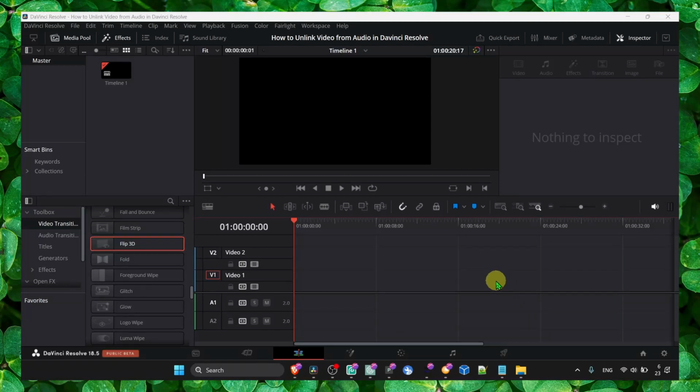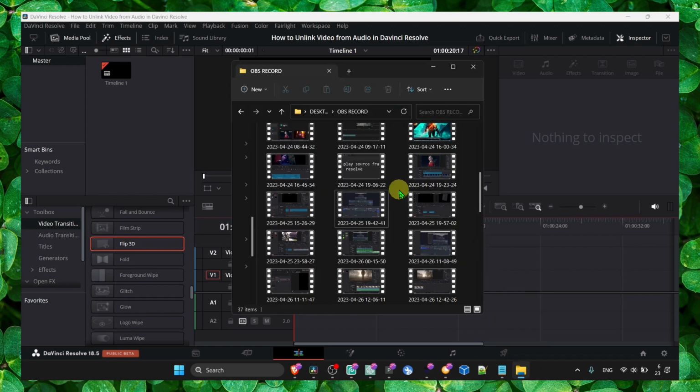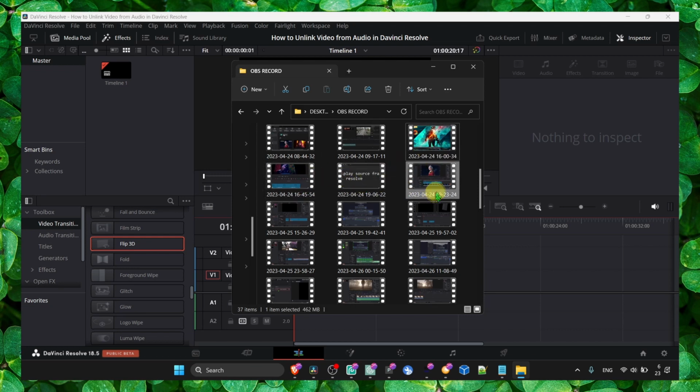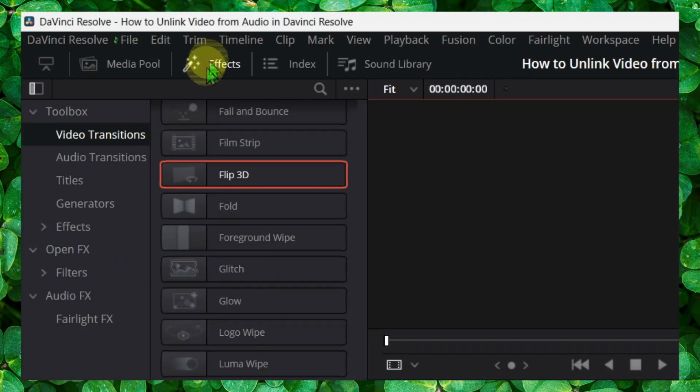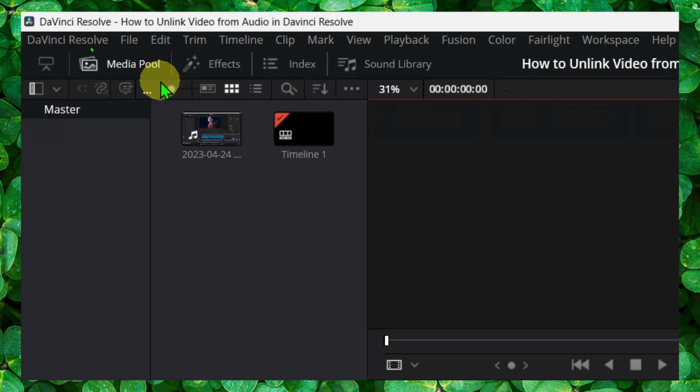So it's very simple. What you have to do is just go to your folder where you have your videos and select your video or your videos. You can hold Control to select multiple videos and then just grab them and drag them into your media pool right over here. If you don't see the media pool, just make sure you click on Media Pool.